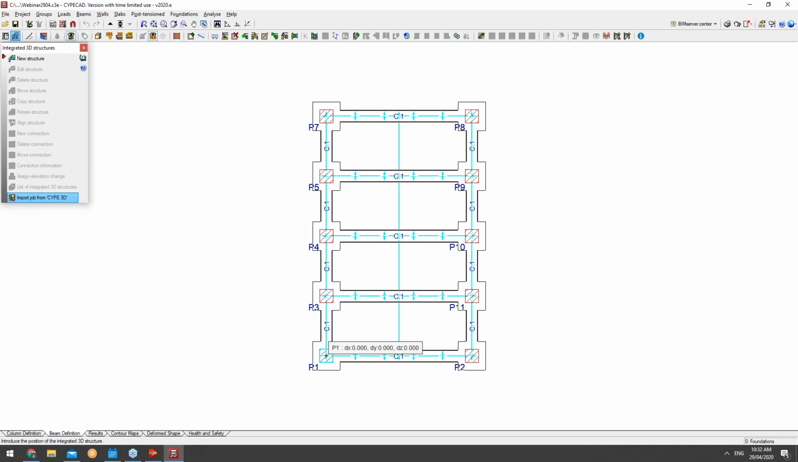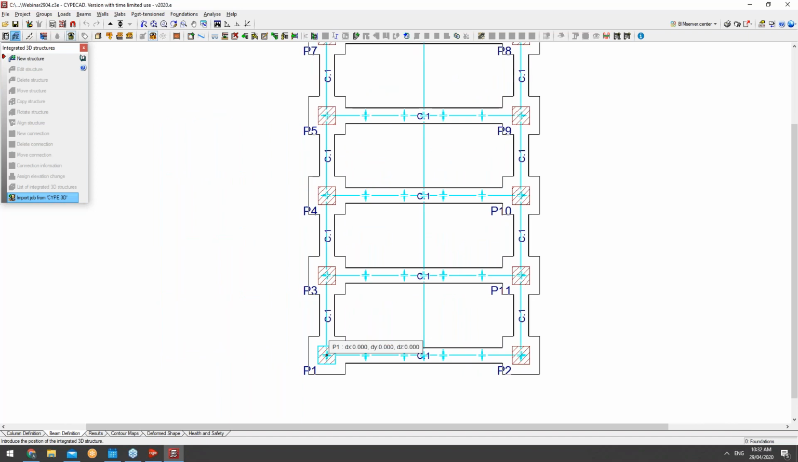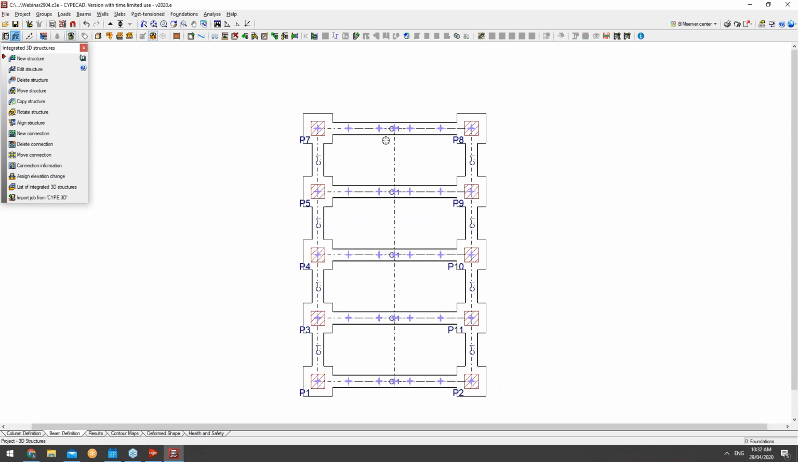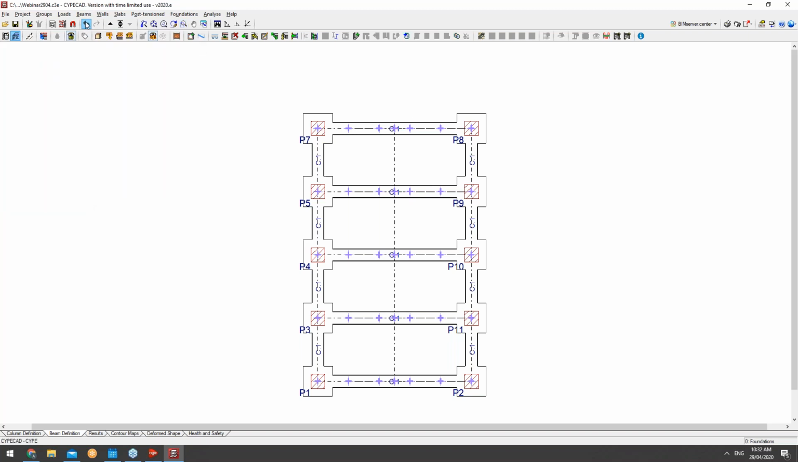I can come over here and select the positioning. So left-clicking, and you can see here the program shows me the positioning. Now, some of you may have noticed, I've just positioned the frame on the foundation level. Let's undo that.